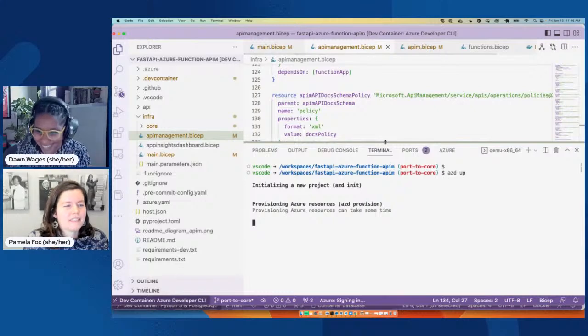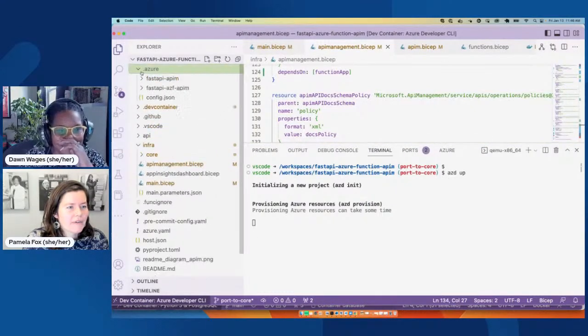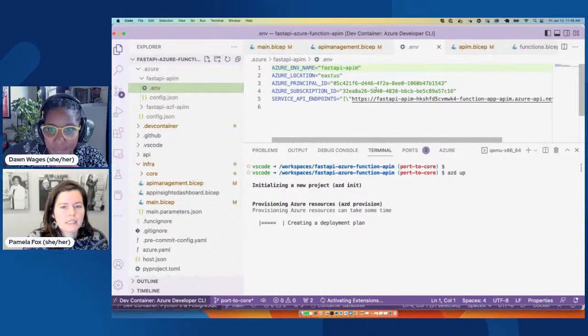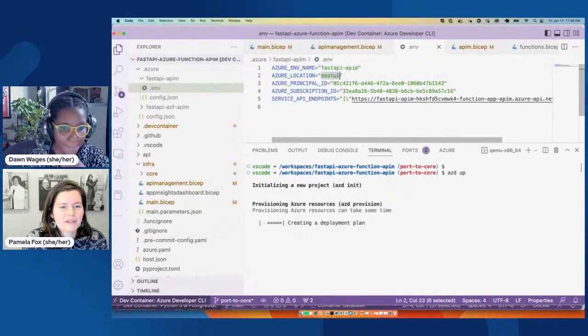So AZD up, and I was deploying earlier, so it's going to use these environment details. So this is where it's going to deploy to. This is the location. And your doggy's home? Yes.